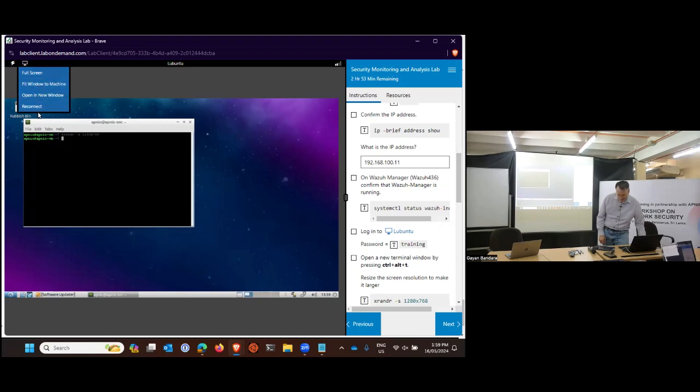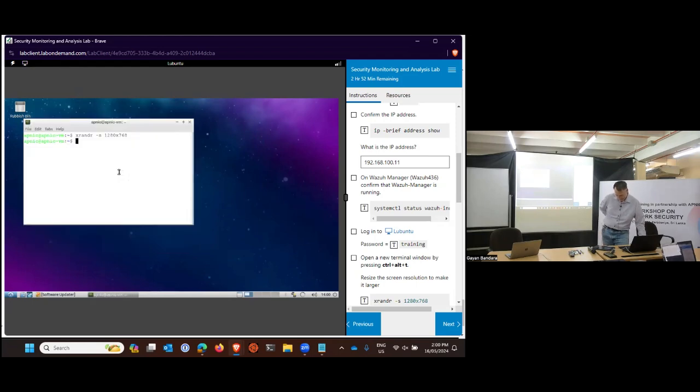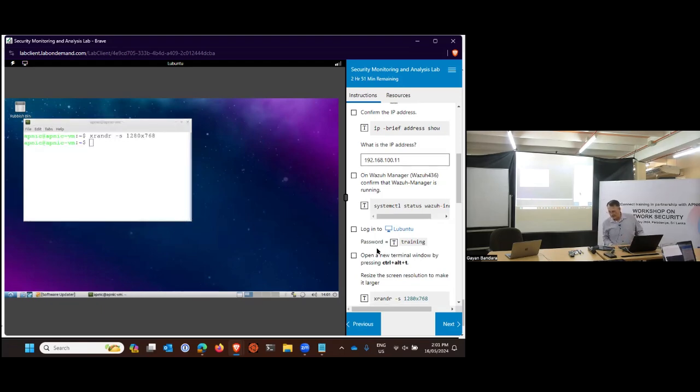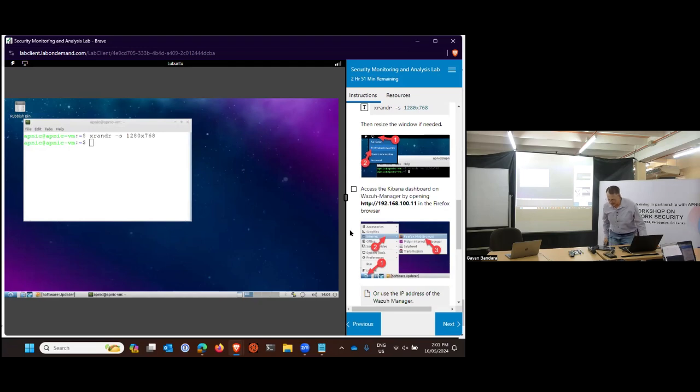For whatever reason, because they haven't installed the virtual machine tools in this, I can't do that auto resizing. But I will make my screen a little bit bigger. Maybe I shouldn't have changed my resolution. It would have been perfect for what we wanted. Oh well. I'll give up on that. I'll come back to that. So what we're going to do is try and fit the window to machine. Oh, no, that's not what I want.